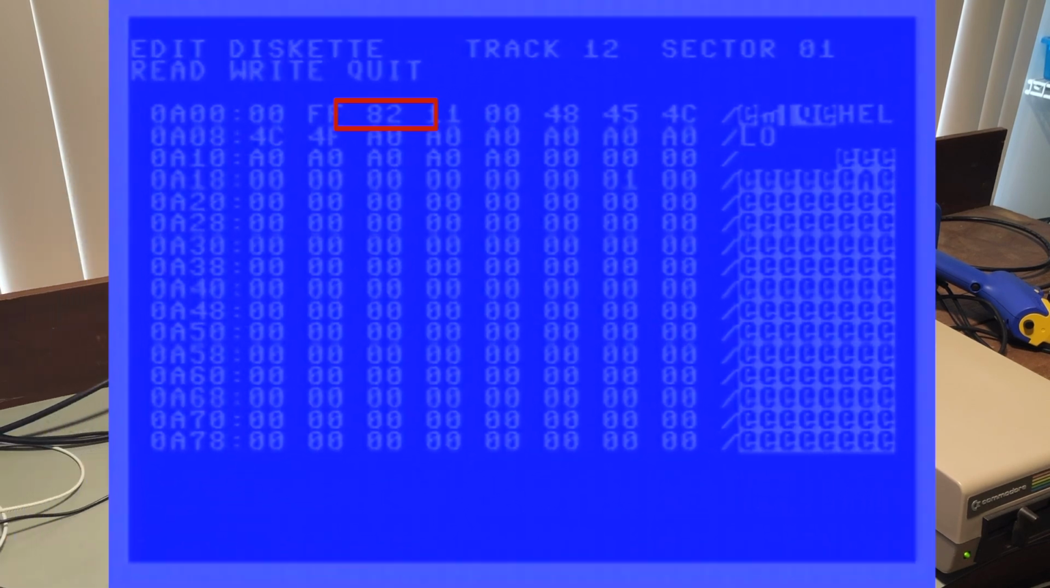The first 2 bytes here are the track and sector of the next directory block. There's only one file in this directory, so there isn't a next directory block. Commodore DOS uses 0 here to indicate that. The 3rd byte begins the directory entry, and it's where the file type is stored. Hex 82 indicates that this is a program or PRG file.